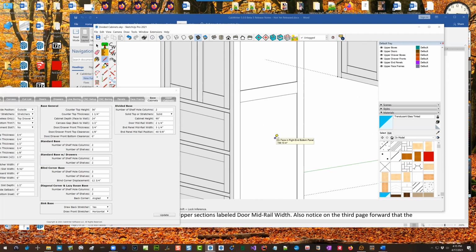Now we decided not to implement multiple mid rails because that very seldom happens. And if it does, you can simply use the native CabWriter tools and copy this and move it down, and the panel in between is nothing but a little block that you can do with native tools. So that's the way we implemented that.